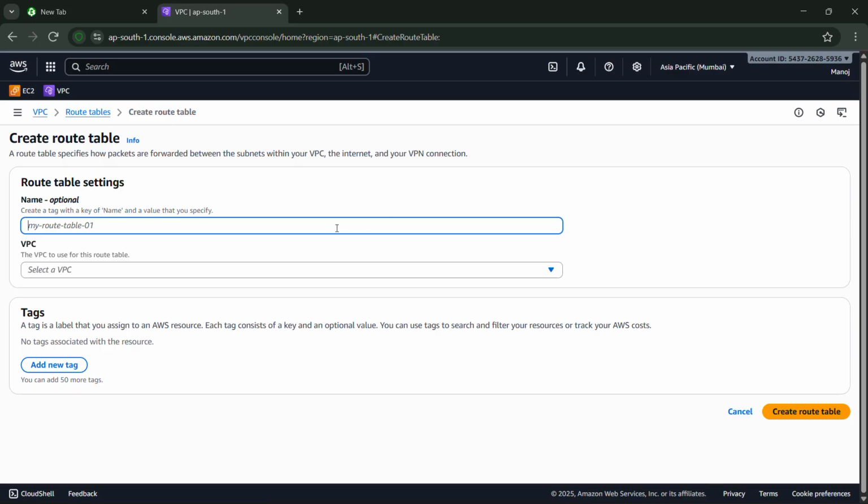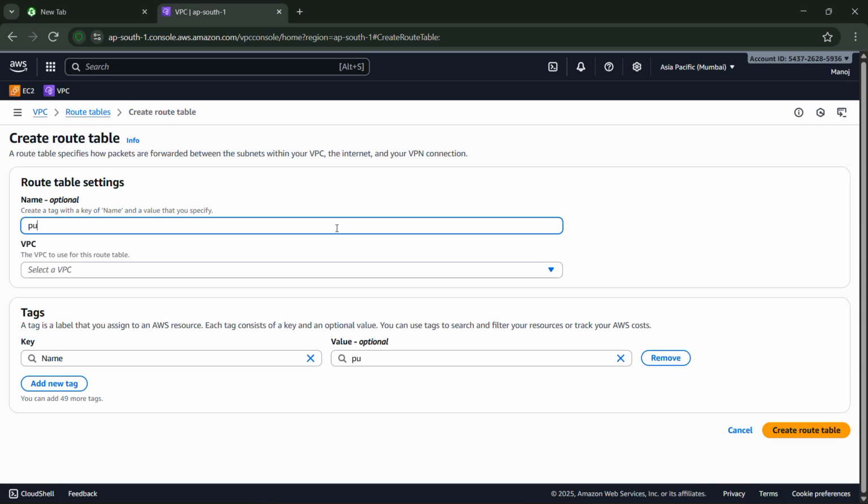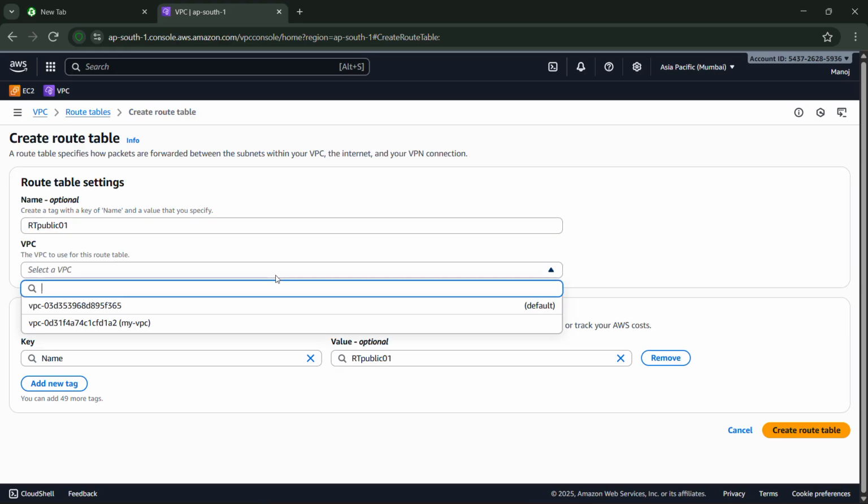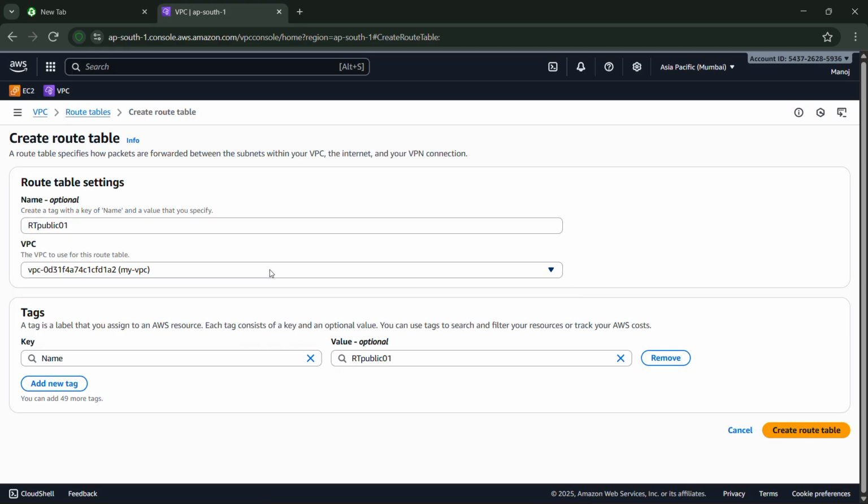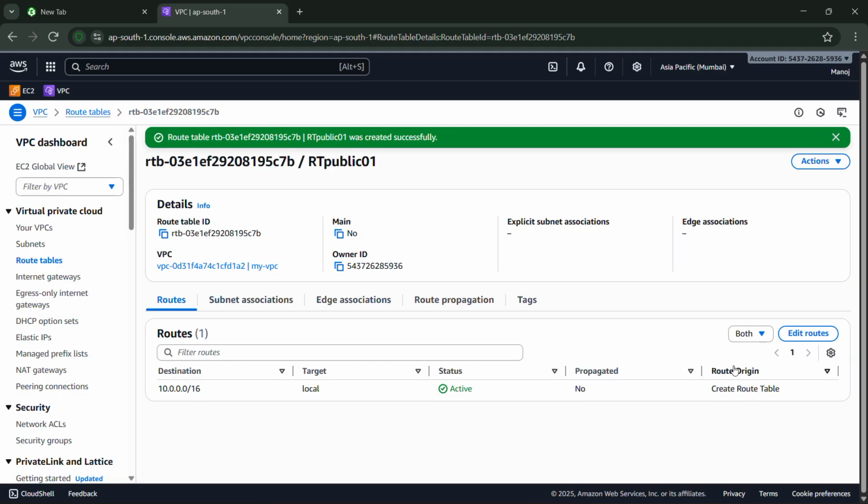Here I will give public. Okay, so route public, I will give public 01. I want to select my VPC. My VPC I will choose, and create routing table.